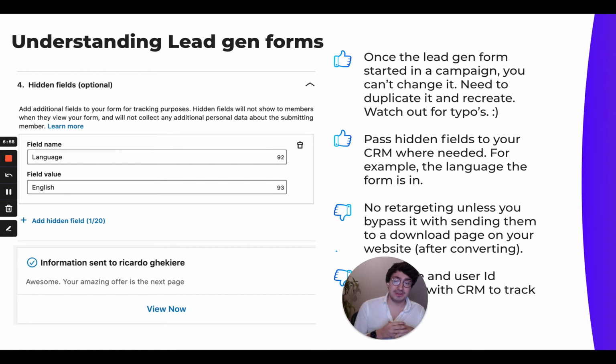What you can do is not really ask them, hey, are you English? Or do you speak English? That doesn't make sense, because if they fill in a form in English, the follow-up needs to be in English. But you don't want to ask that question. You just know the answer because it's in your form, and your form is in English. But you want to send that information to your CRM system.